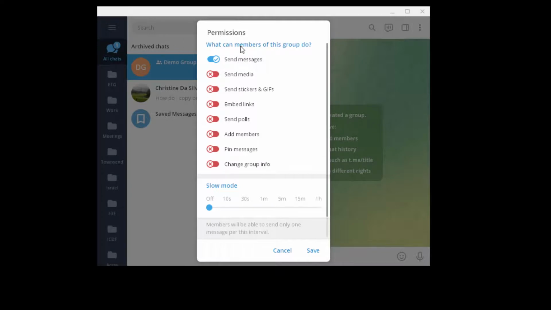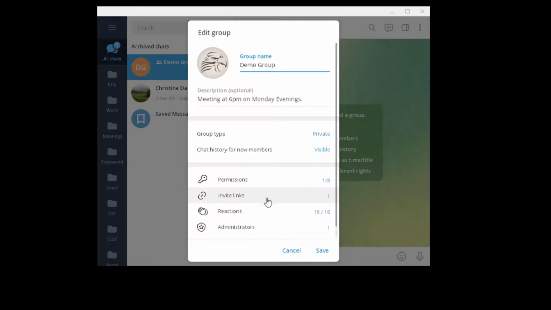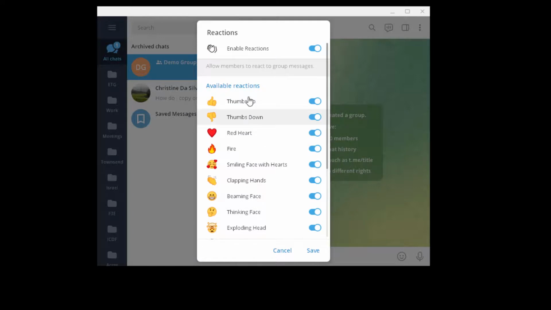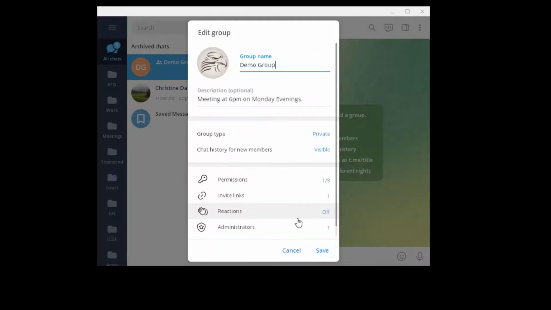So my setup would be just messages, okay? And now we go to reactions. I wouldn't even debate this. These are all the thumbs up, thumbs down. For reactions in the group, I just switch them all off. I don't usually encourage all of these. Okay, so I switch that off.